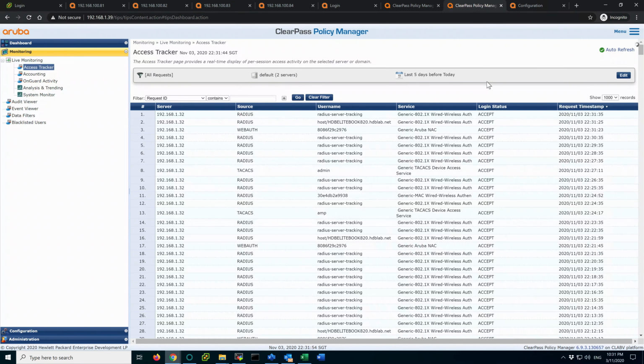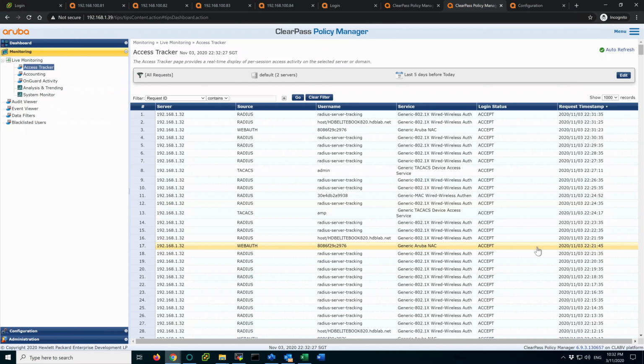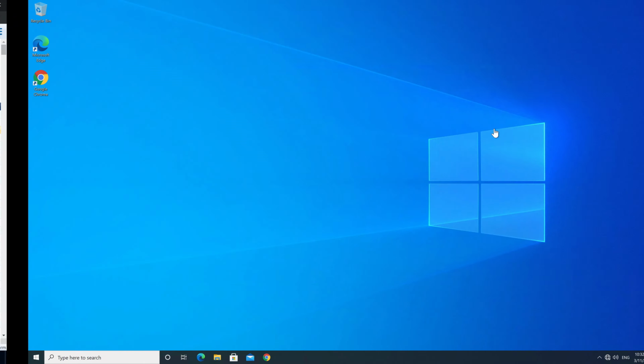Hello, in this session, we will try to test the new Microsoft TEAP protocol. To test this, we will have ClearPass running on version 6.9.3, the latest version we have until today. And on Aruba Wi-Fi, we will use version 8.6.0.6. In fact, the new protocol TEAP is supported in ClearPass 6.9.x.